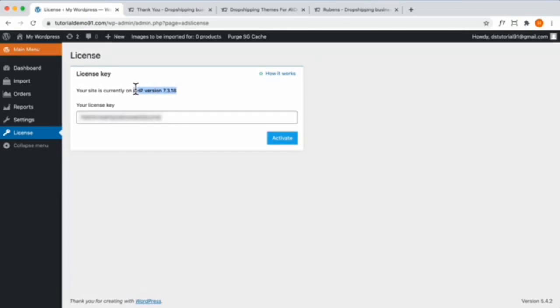Then you might need to upgrade your PHP version. Normally you can do that in cPanel, or you can just ask your host to do it. You can also click on how it works over here, and contact the support to help you install it.